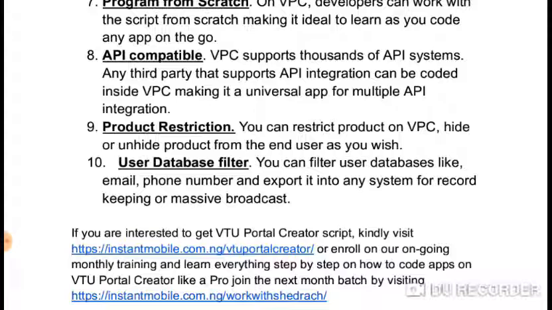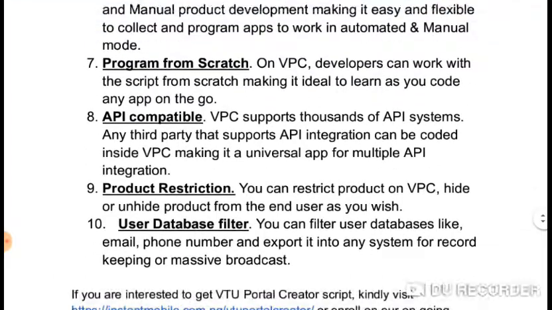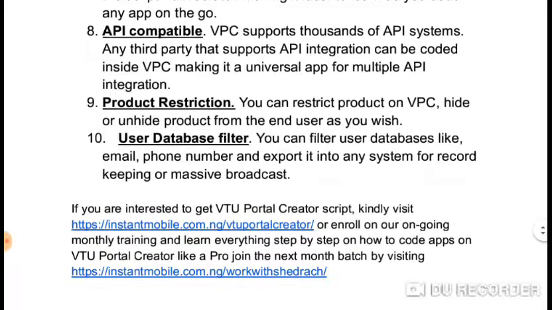But what we are saying in essence is this: collecting basic bio information of users like email and phone number is a top priority for every business owner. So most scripts do not have this function, in the sense that you'll see all the emails of registered users in your dashboard or admin end, but you cannot export them. You cannot collect them the way you are supposed to, in a way that is flexible for you. But here in VTUPortalCreator, you can do that 100%.